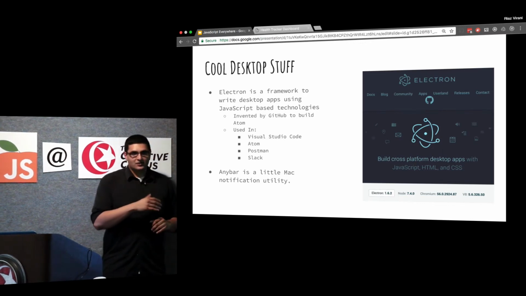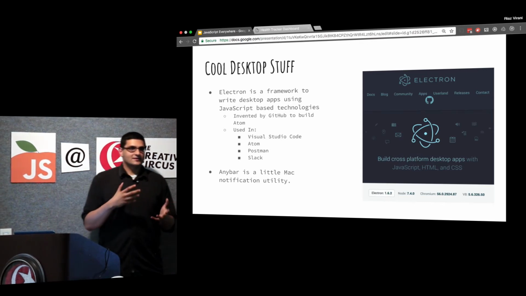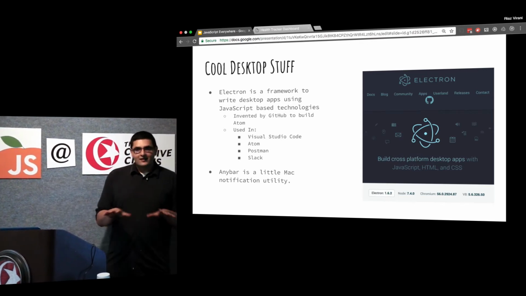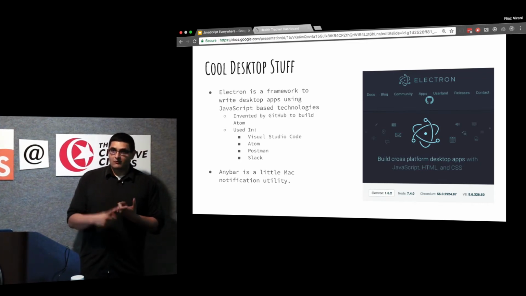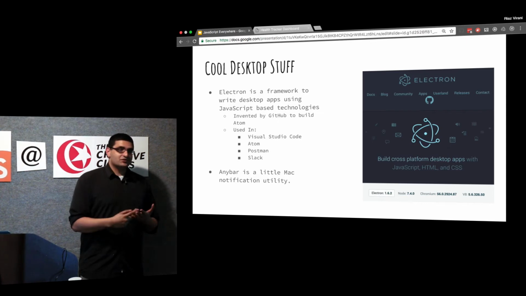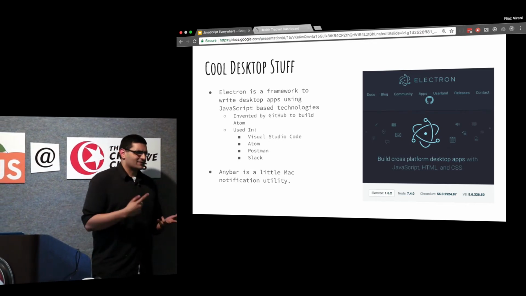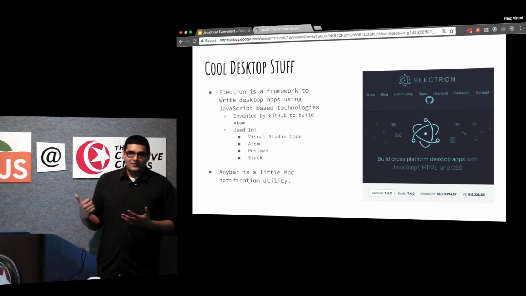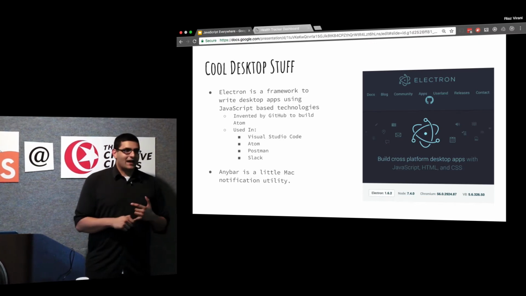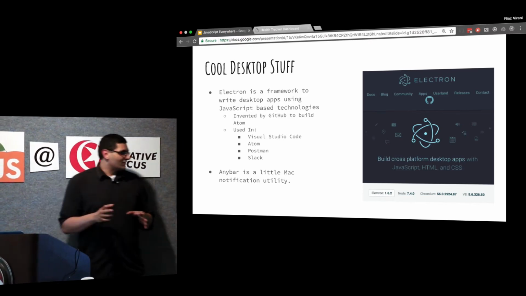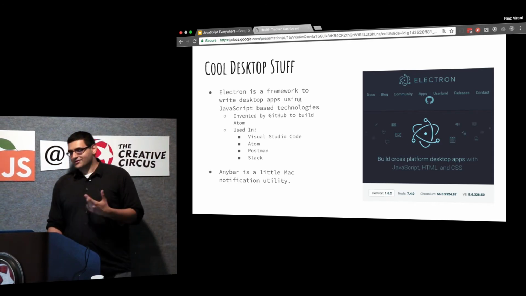So we're going to talk about Electron. Electron is a framework to write desktop apps using HTML, CSS, and JavaScript. And it's not a small fry. It was invented by GitHub. It's what Atom, the code editor, is running, if any of you use it. Visual Studio Code, the new Microsoft editor that's getting a lot of popularity, is written in Electron, or I guess a variant of it. Postman, the app that we just tried, is written in Electron. The Slack app is written in Electron. It's absolutely fantastic. And then just for fun, we're going to look at a little tool called AnyBar, which is a little Mac notification utility that's just really cool, and I'm going to show it to you.